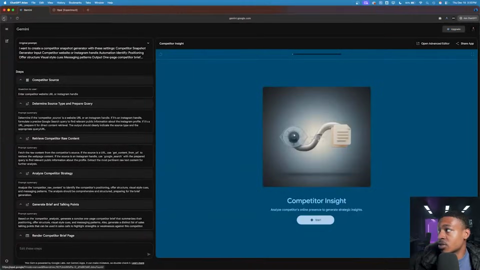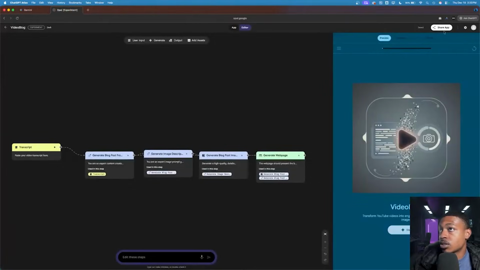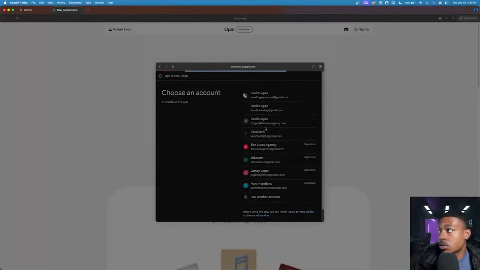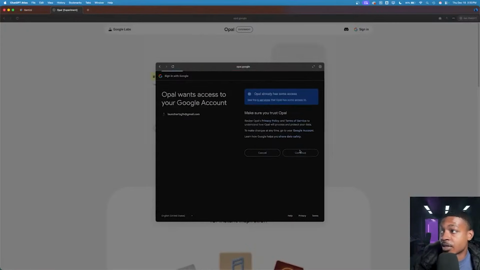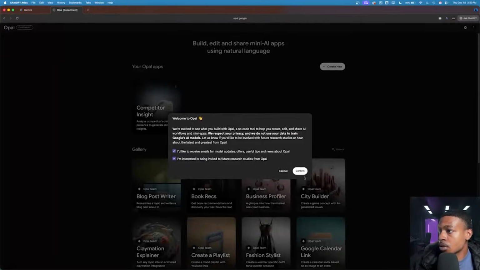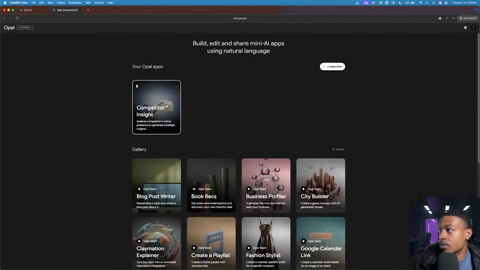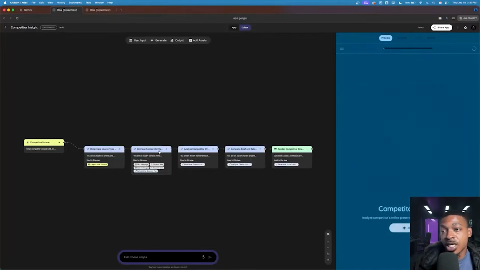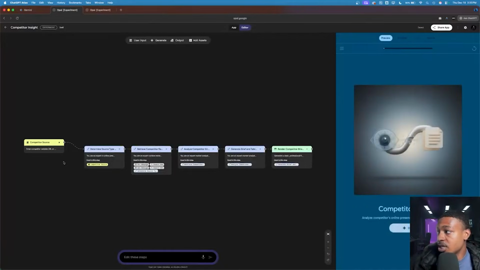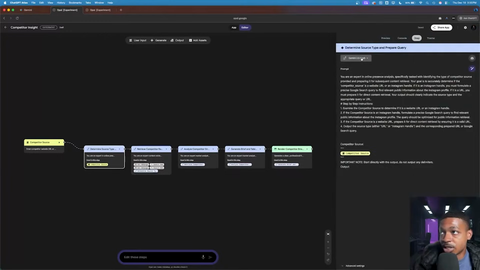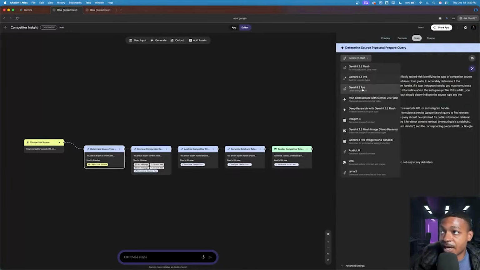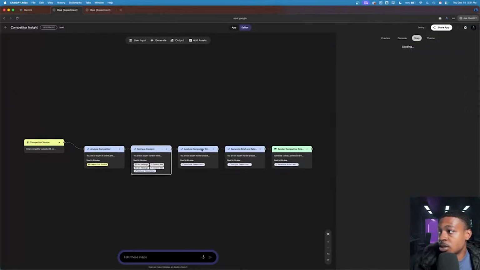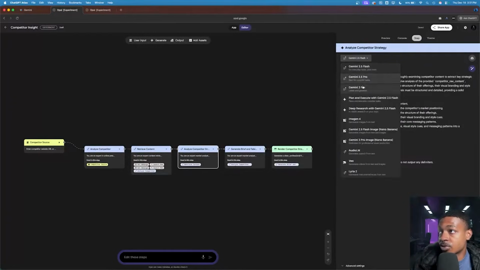I need to log in with the correct account, unfortunately. Confirm. So bam, we now have it right there, but let's just say we want to open the advanced editor. It's going to pop up right here, and we can see all of the steps in depth. So this right now is using Gemini 2.5 Flash. I'm going to set all of them on Gemini 3 Pro.